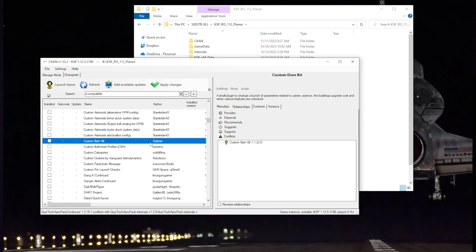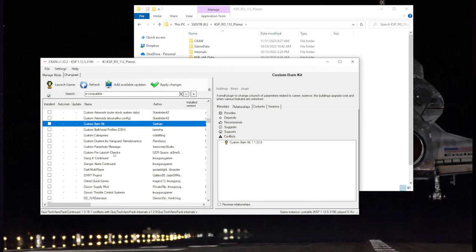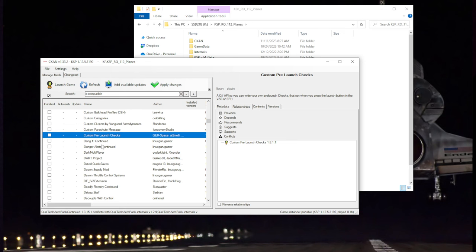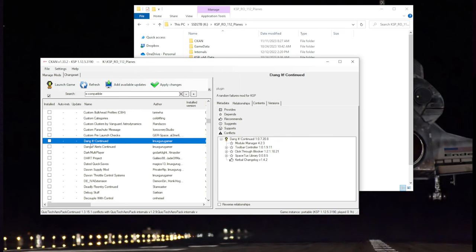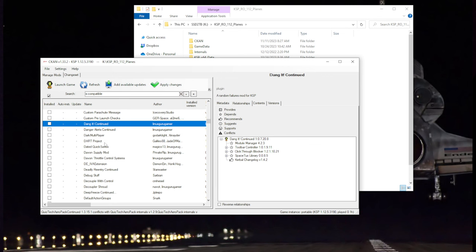So we're at custom barn kit, which will be installed by RP1. Custom pre-launch checks is required by other things. I don't install it separately. Random failures. If you want more random failures than you're already getting with Kerbalism, maybe. I have used it with Realism Overhaul before.